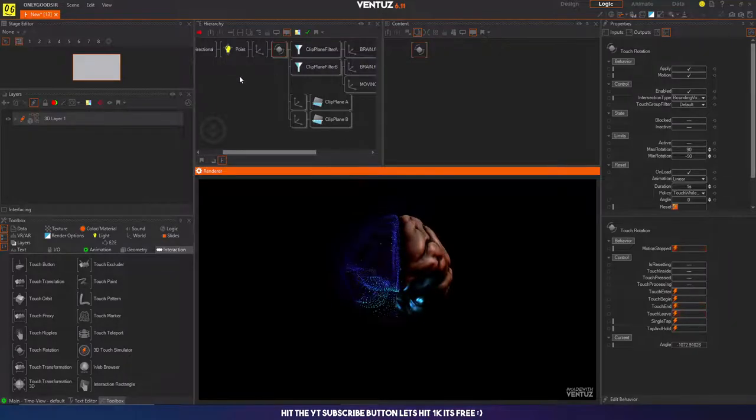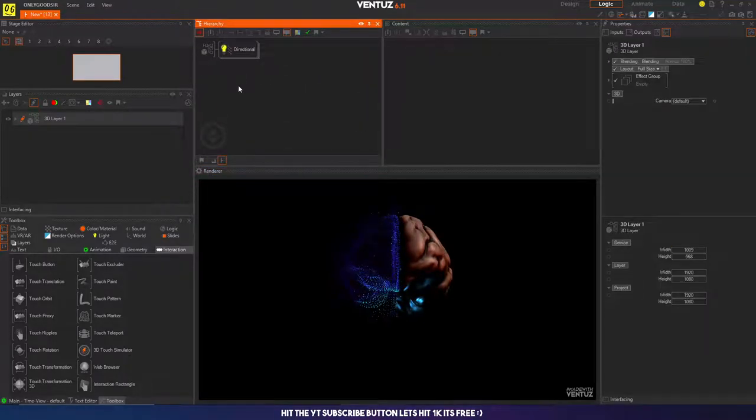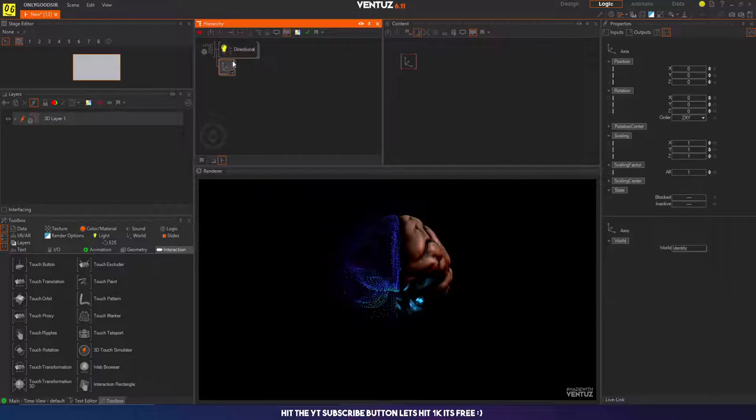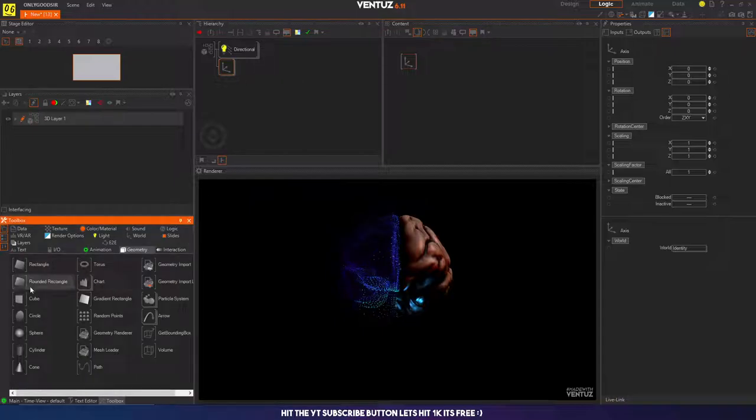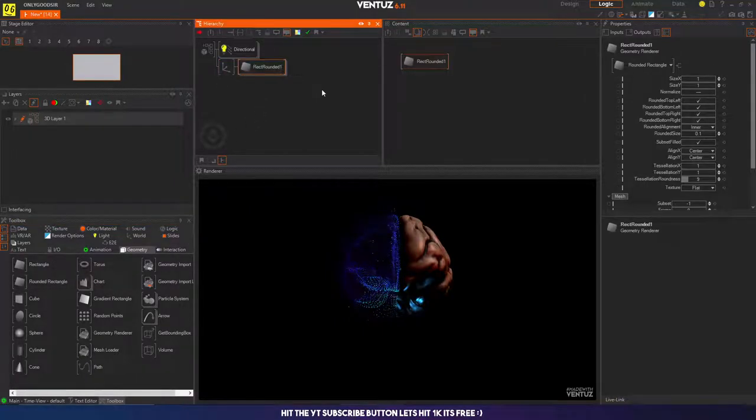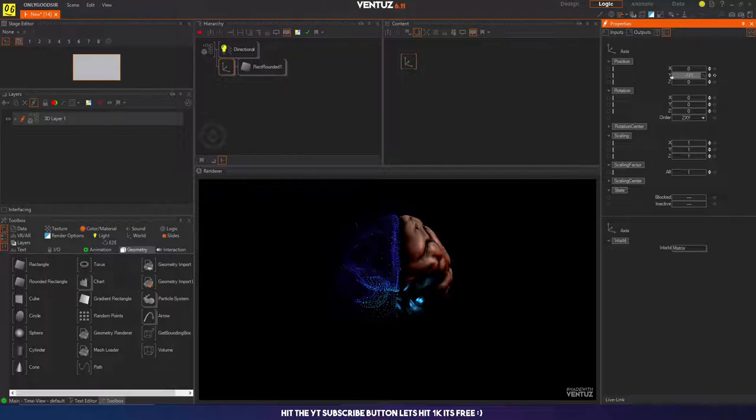Cool. So next we're going to create a slider. Get axis. So this is our axis, and we're going to put a simple slider at the bottom. And we're going to use a rounded rectangle. Scale this rectangle on the X, the size X. I'm going to move this down.